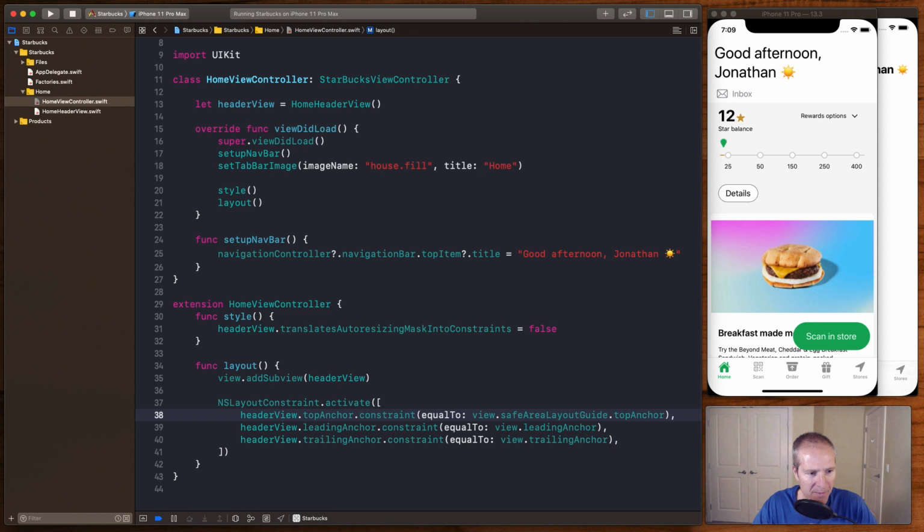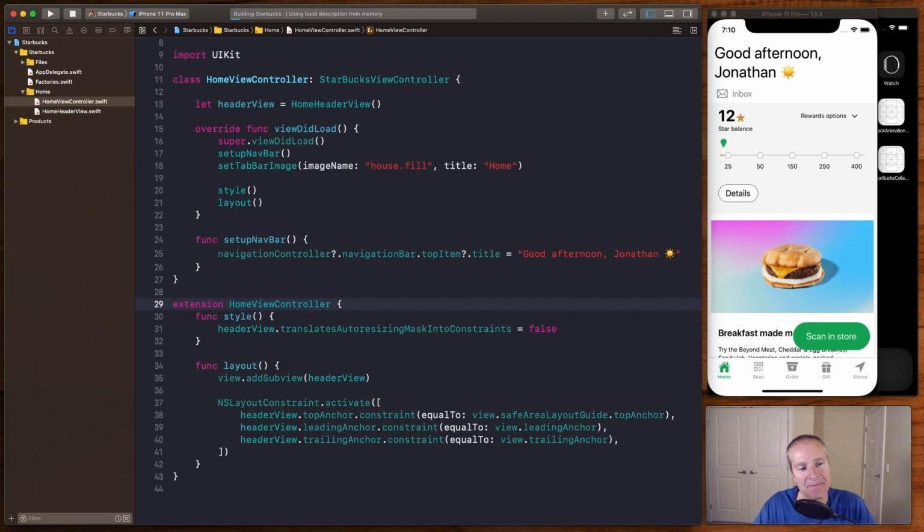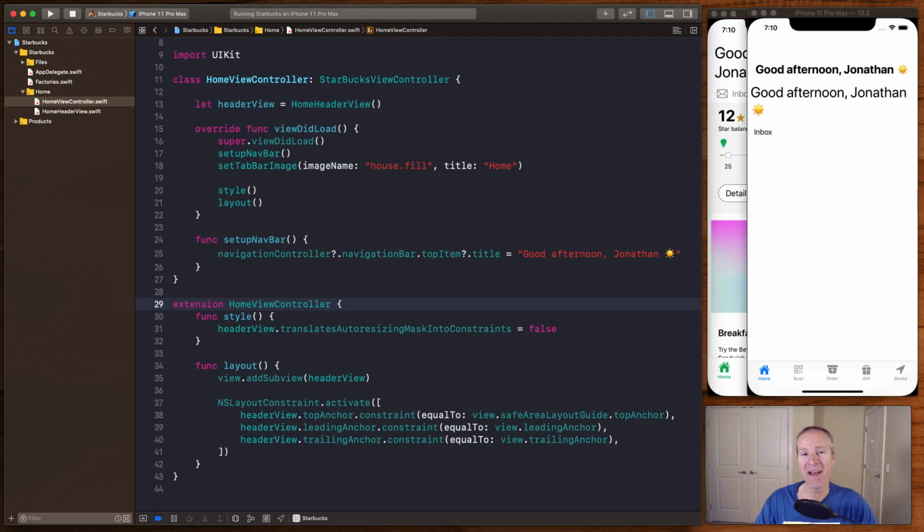Okay, so we've got the top, the leading. If we run this now, let's go Command R and see what happens. Hey, not bad. There we've got our good afternoon, Jonathan. We've got our inbox button. There's our header view. We're still in a nav bar here.